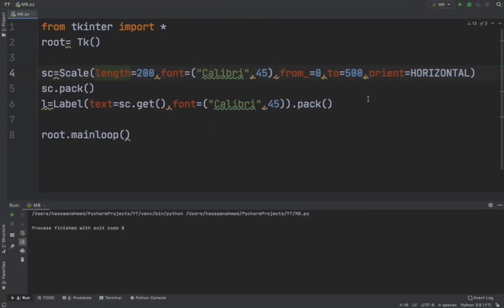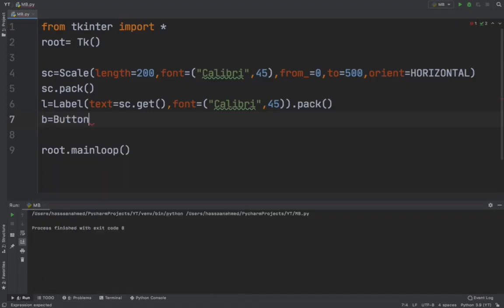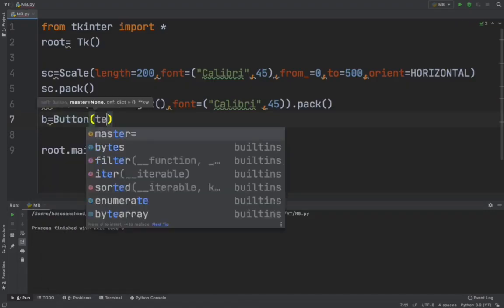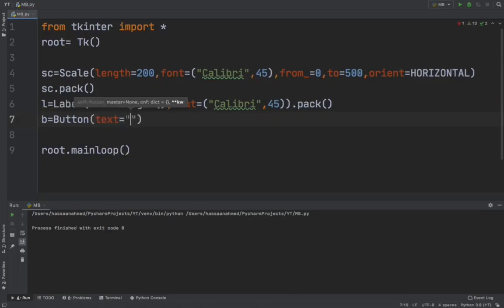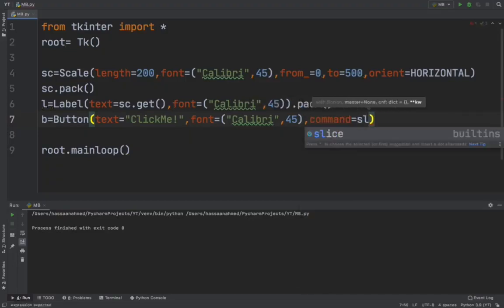Now I will make a button, and whenever we click that button, a value will appear that will be the text from the slider. So I will write here b equals Button, and in the empty parentheses text equals click me, and the font will be the same as we have set for the label and the scale, and the command will be slide.